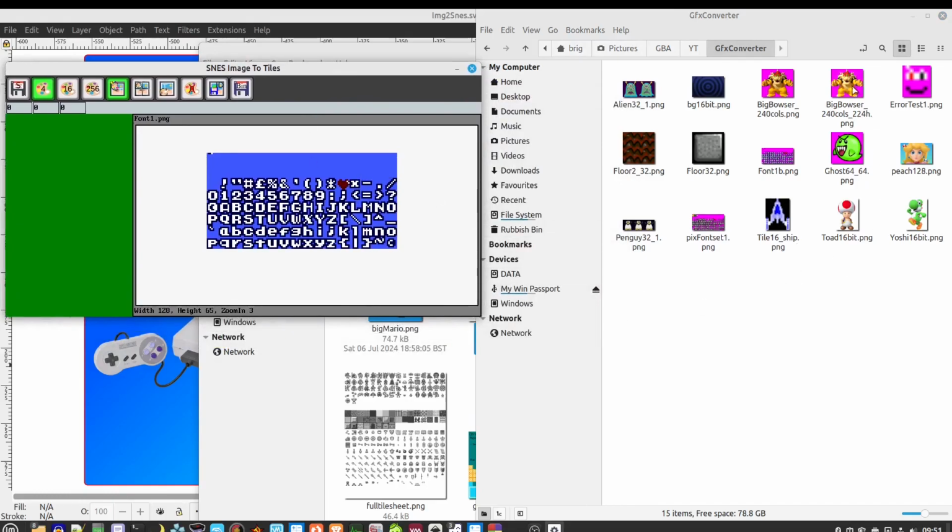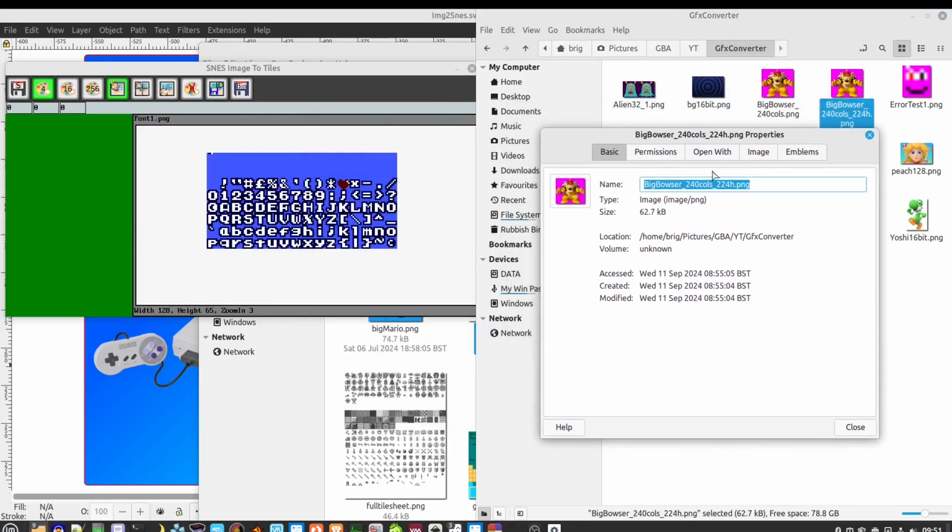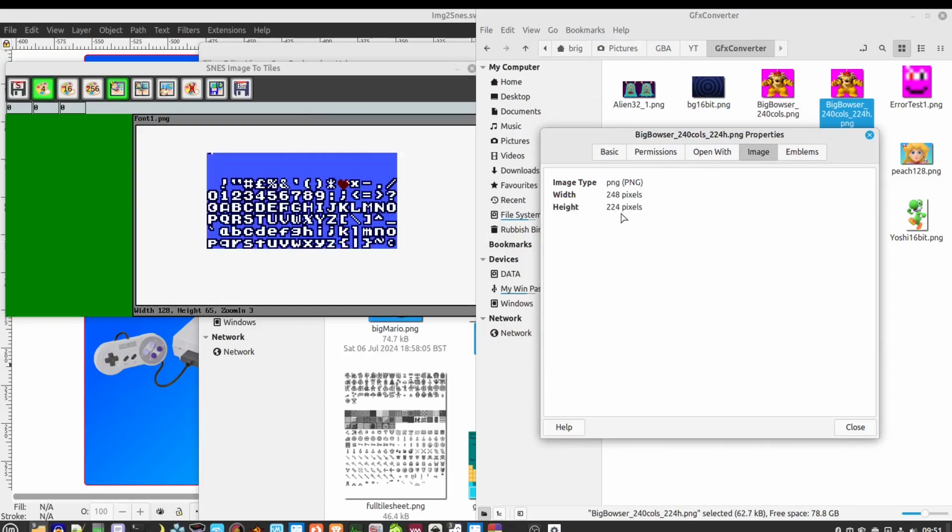So what we'll do now is, this one here is the big Bowser. If we go into properties, we can see it's 248 by 224 high. One thing to note is we have no color palette in this one. We don't know the exact colors, so not a problem. It's going to be 256 color tile mode. Then we will select this option here, which will take and build a color palette from the pixels in the image.